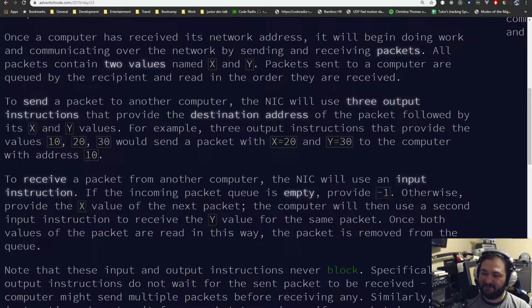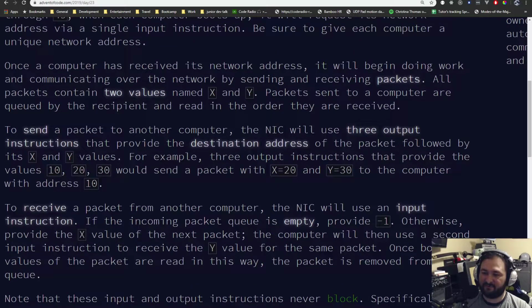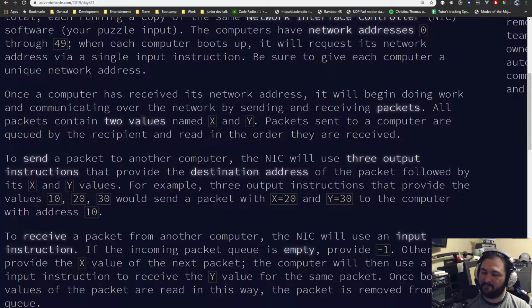And if the queue is empty, so if they're not receiving any information, you're supposed to give it a -1. Otherwise, they're supposed to receive values in sets of 3s. Well, I'm sorry. They're supposed to receive 2 values, so an x value and a y value, x, y, x, y, x, y. And they're going to output 3 values at a time. So they're going to output the address of the computer they're supposed to send to, and then an x and a y. So it's a really interesting problem, especially using int code.